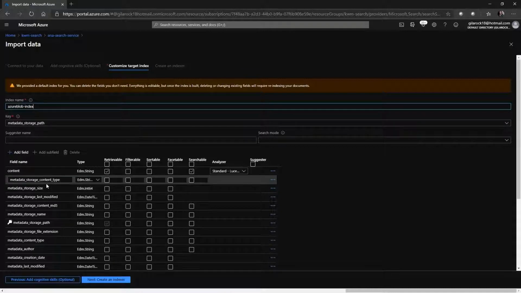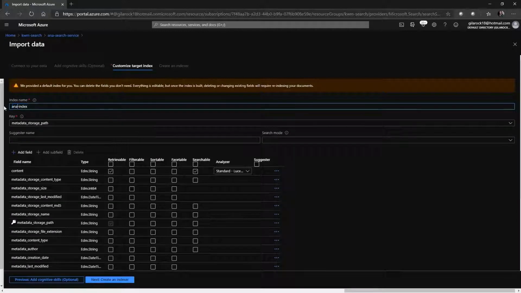And to customize the target index, by default it provides the name of the index. I'm going to change it for my prefix. The key is the metadata storage path field, which is the key for this index. For the suggester, I'm going to include a suggester also using the same prefix, hyphen suggester.